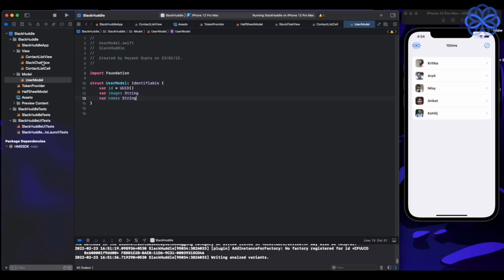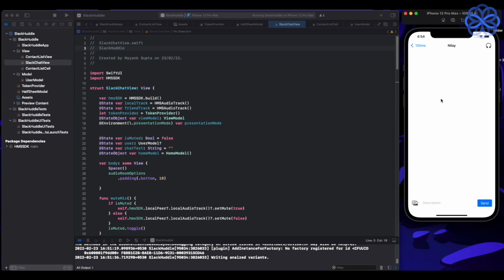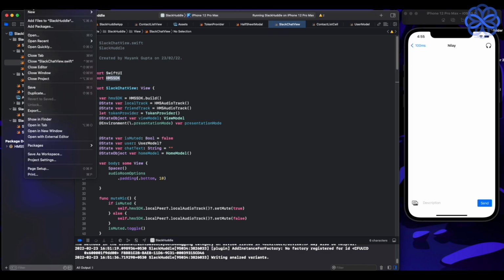Now you can see the main view that opens up if we go to a certain user, which is Slack chat view. So inside Slack chat view, we are doing the main stuff, right? We are actually making the chat possible, as well as the core focus, which is Slack Huddle. And to do that, we have actually imported, or you can say added, a package named HMS SDK, which is simply 100ms SDK. And to add that SDK, you need to go to File just above in your Xcode, and you need to go to Add Packages.